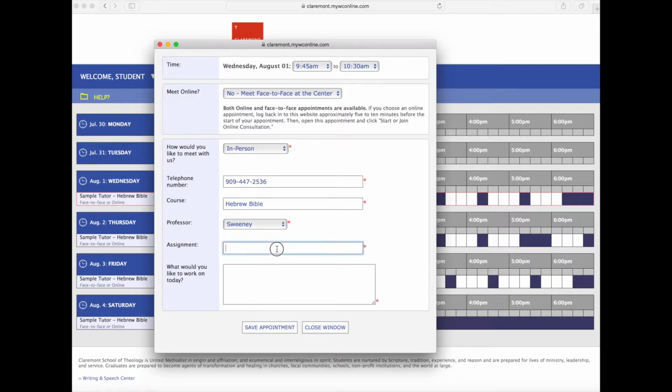And then underneath that is the assignment. So all of this information about the class helps us to prepare for your appointment. If a tutor sees the class and the professor and the assignment name, they can know what you're working on. And if they're not as familiar with that or they need some more information, we do have access to the majority of the syllabi for each semester. And so they can go into that and look up the information to know what's required, what the professor is looking for, and exactly what you're working on.